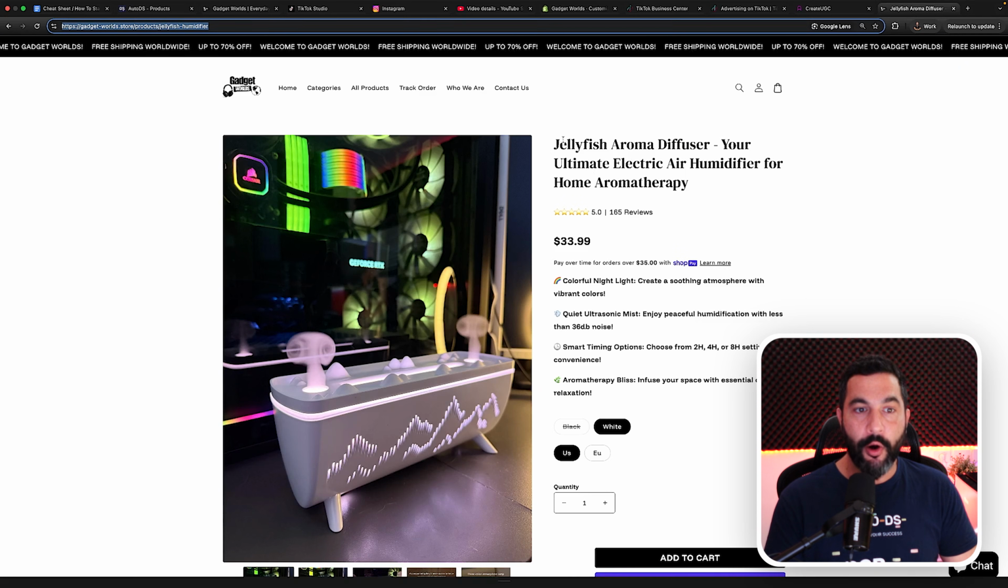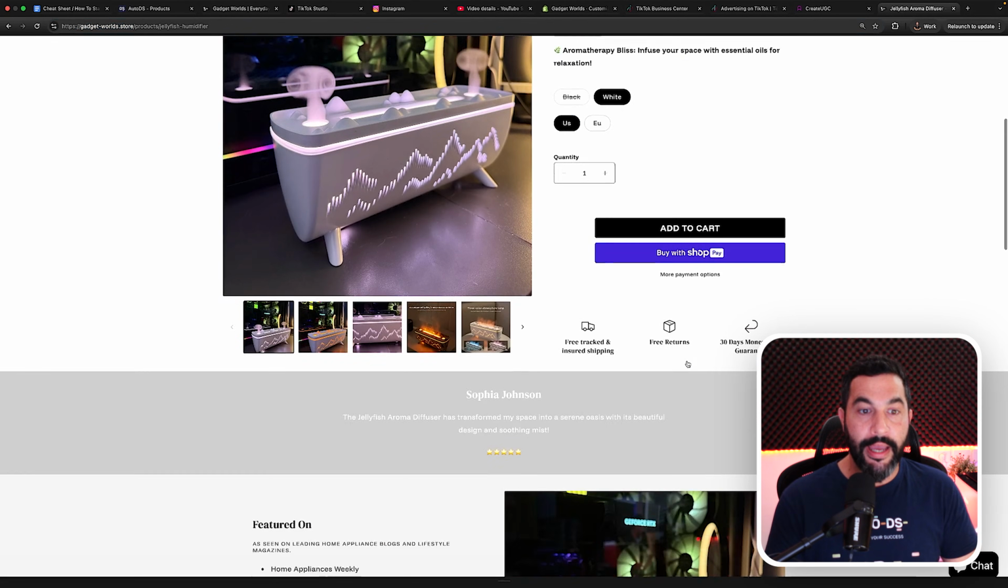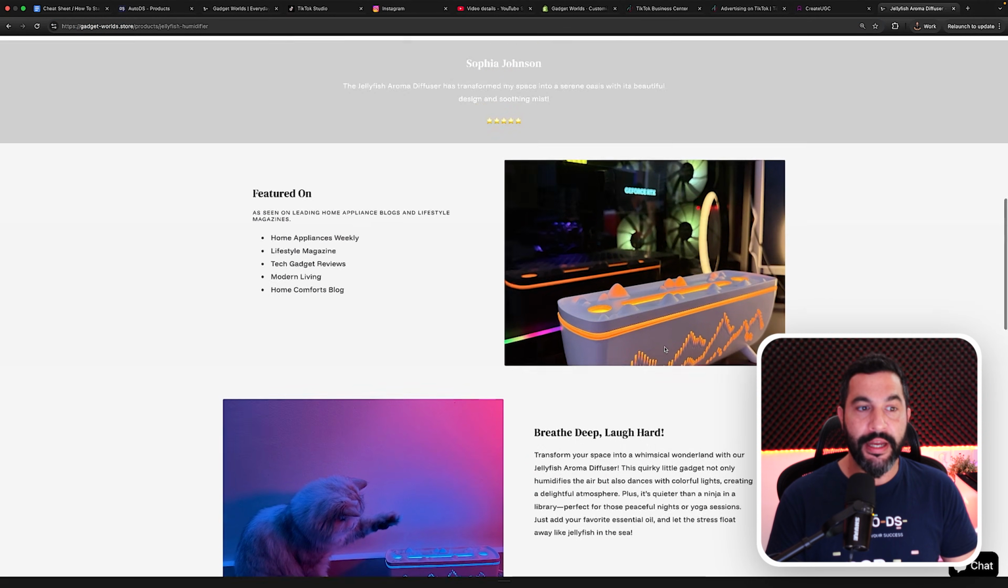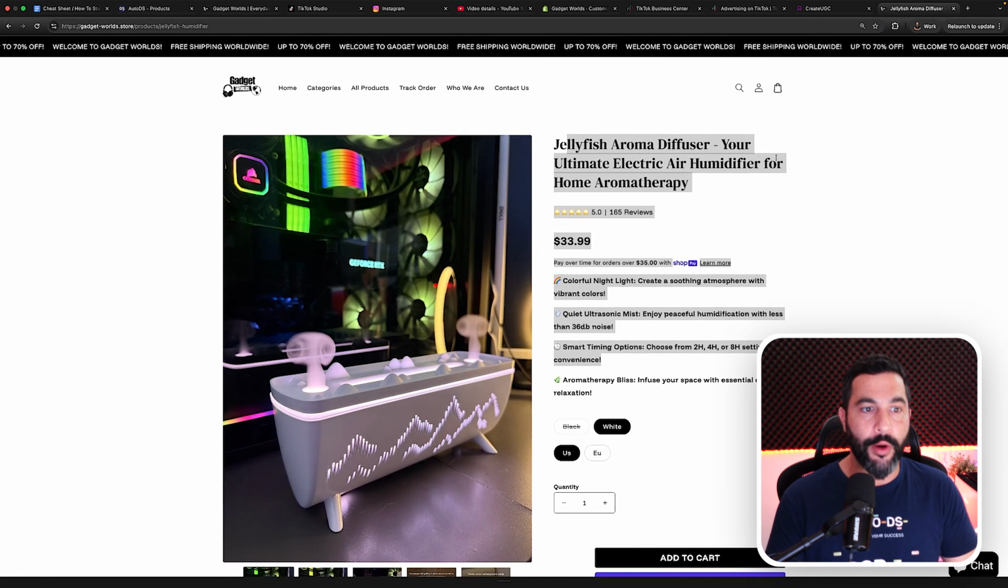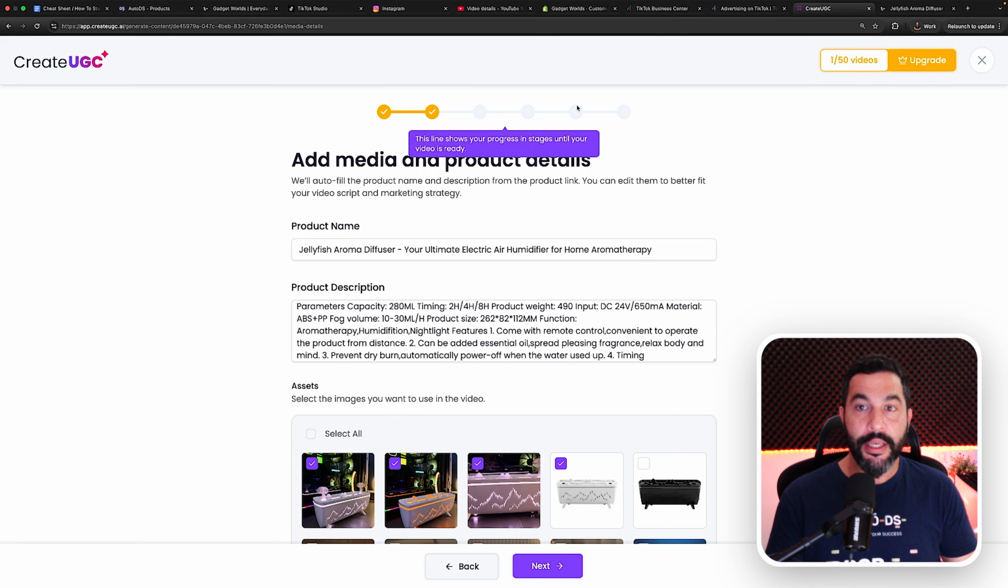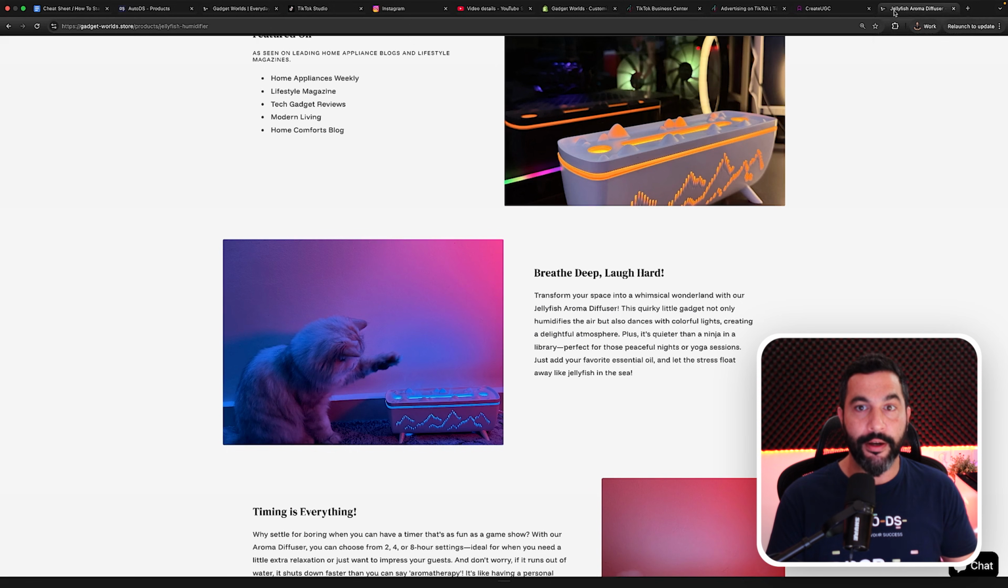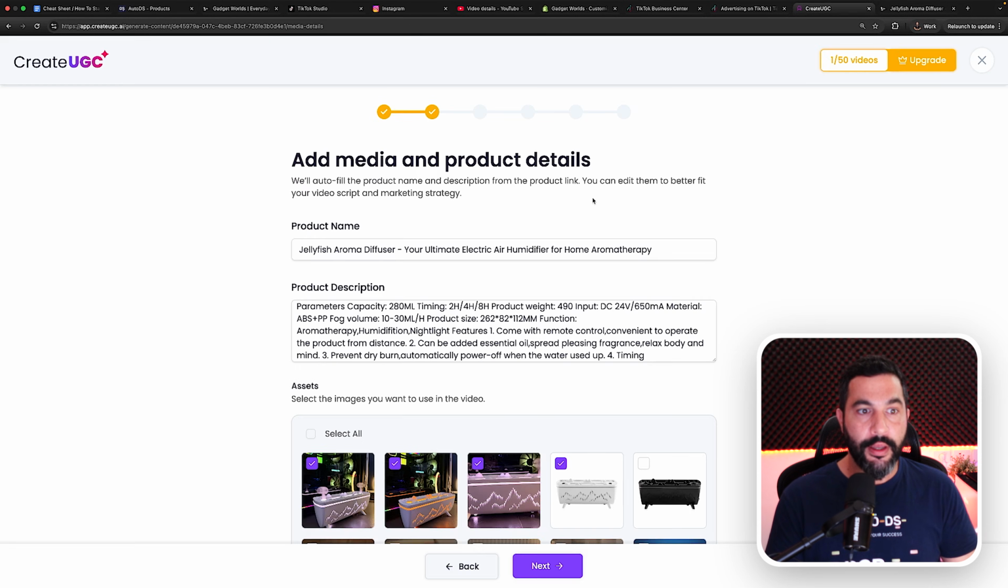So now it's grabbing all the product's information here and it's putting together all the information that it needs to create a nice video around it. So let's get back to it. Here you can see that it's scraped the data from this page and added it over here. So you've got the product name right here, which is the Jellyfish Aroma Diffuser.